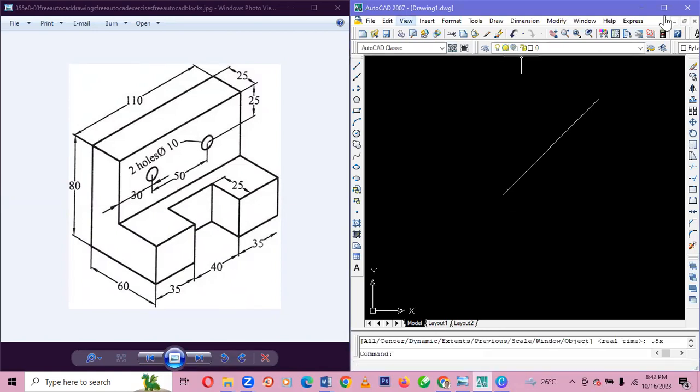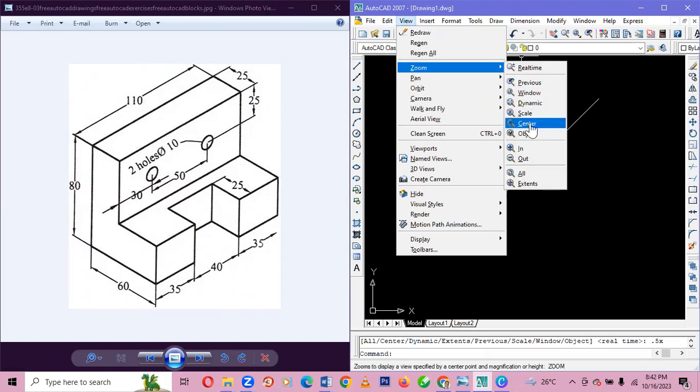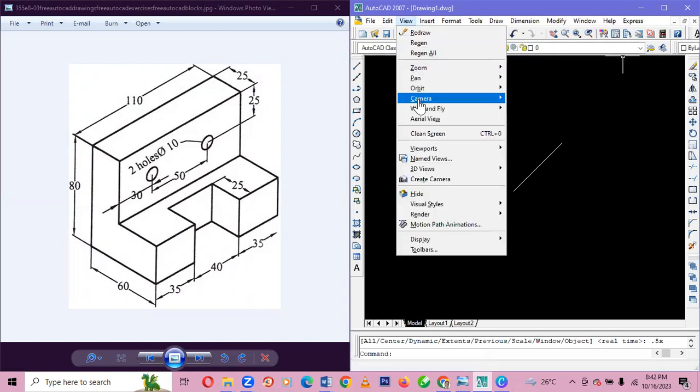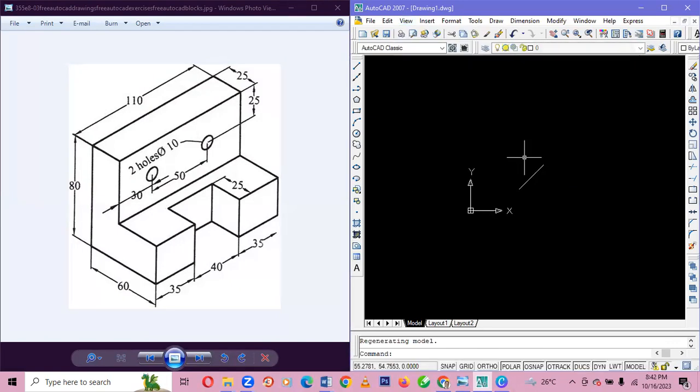Will it be able to resize? So you just click zoom out like this. Zoom out. Can you zoom out like this? So this is a standard shape that you can be able to use.